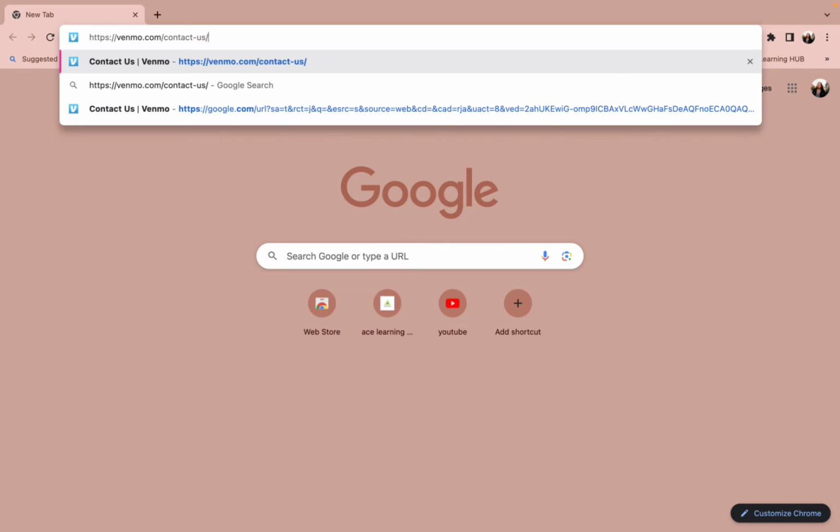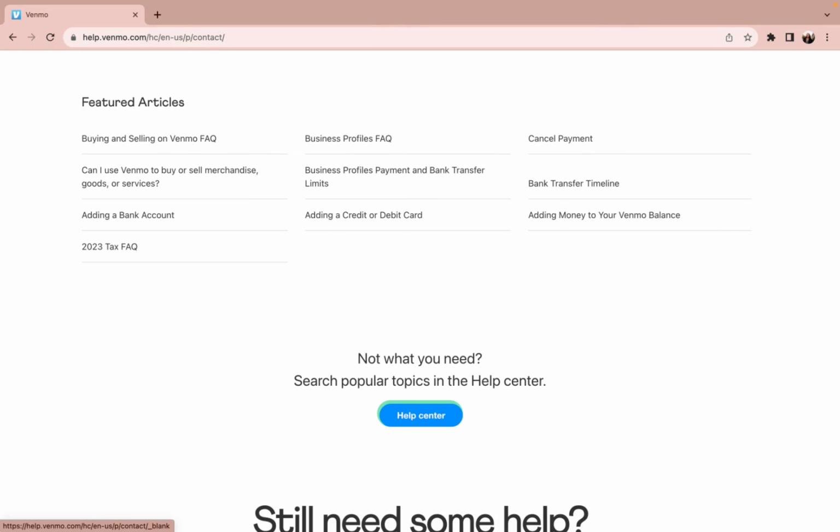So first and foremost, you need to go to a web browser and type in the Venmo contact us URL, which is http://venmo.com/contact us/. After you do so, you will be redirected to this kind of interface.